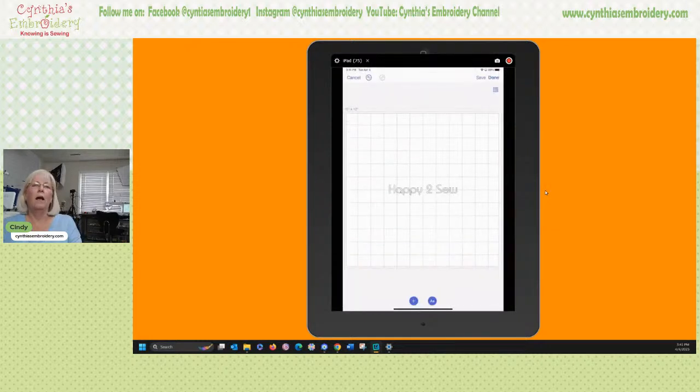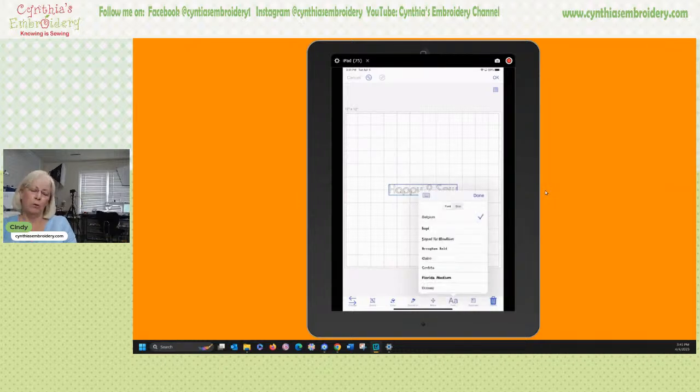Touch done. There's your text. If you want to change it, touch the text. Down here at the bottom, you'll see font. Touch the font and it will bring up your little font menu so you can choose different fonts if you want to. So let's say I want to do the Beyond the Mountains.